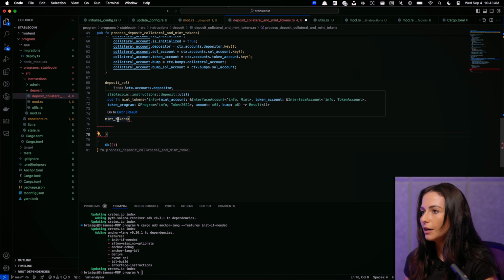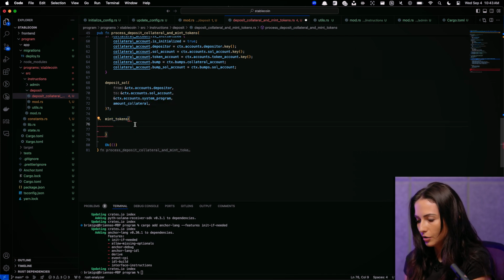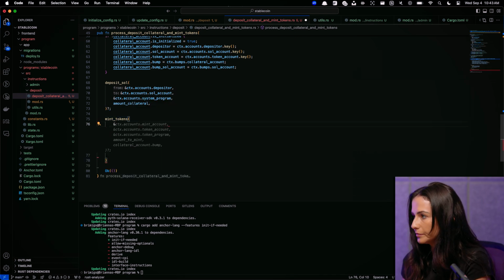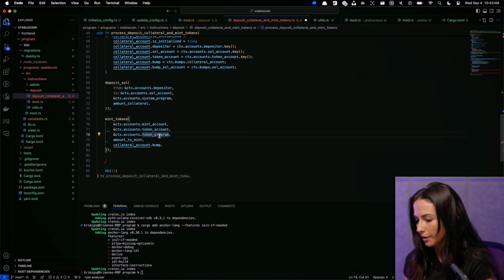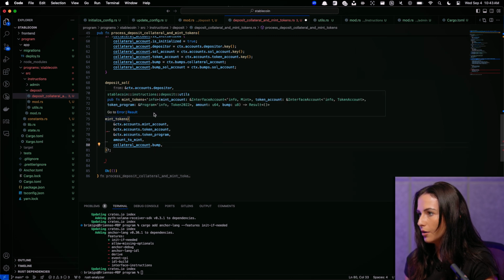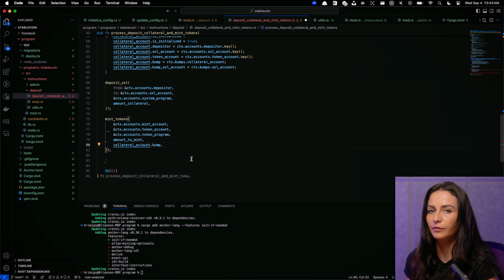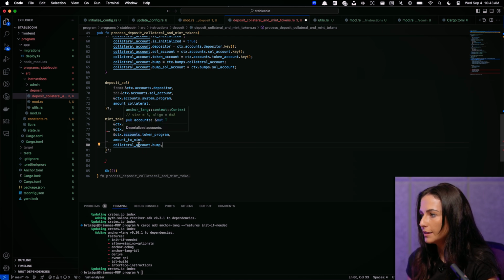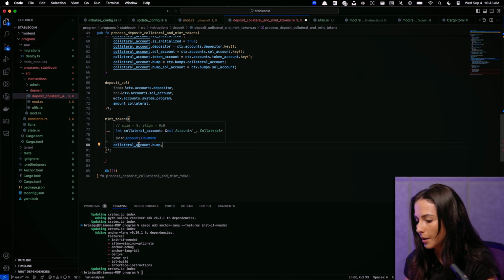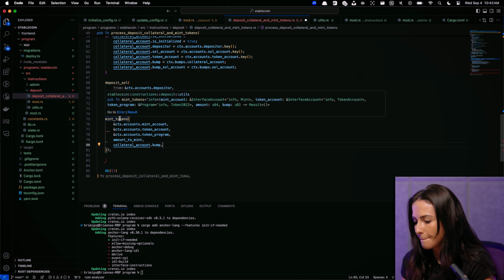It takes the mint account, the token program, the amount, and the bump. Okay, so let's pass that all through. So we'll load in the mint account, the token account, the token program, and now the amount is the amount to mint that was passed through as an argument for this instruction. And then lastly is the bump, but this bump is the bump for the mint account.